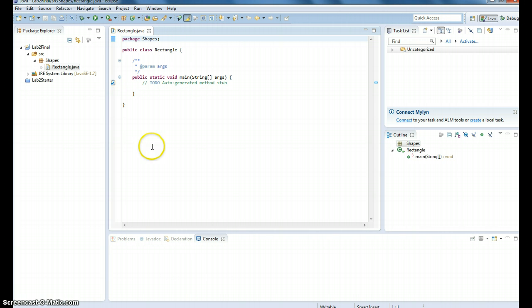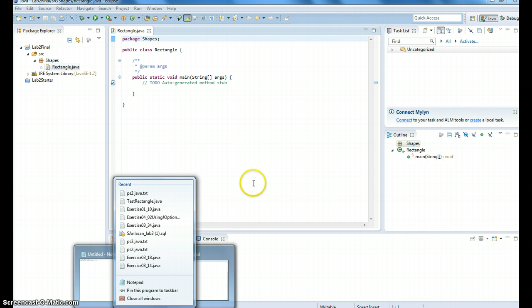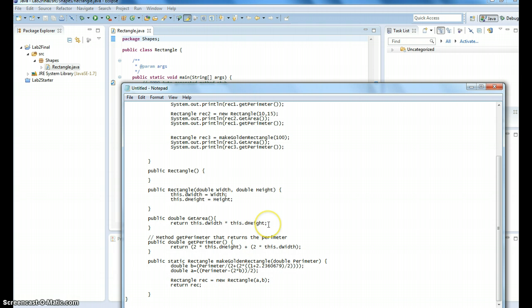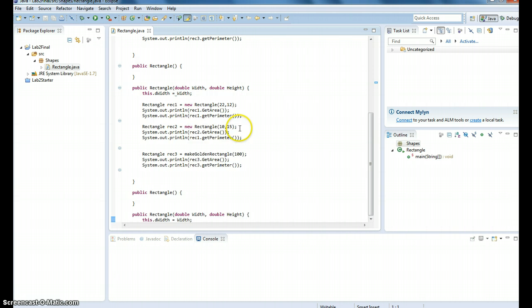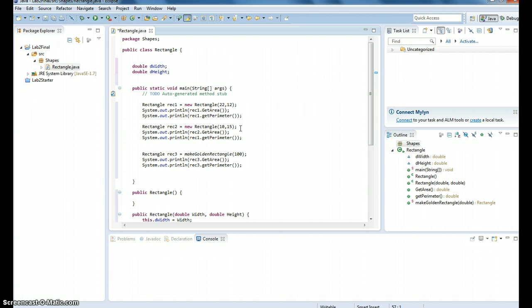Now, again, just so you know, I don't have to hold you hostage while I type this stuff in. I did this class already. So let me copy and paste this into here. So that's how we got to where we're at. I've got a project. I've got under a package called shapes, and one class called rectangle.java in that project.